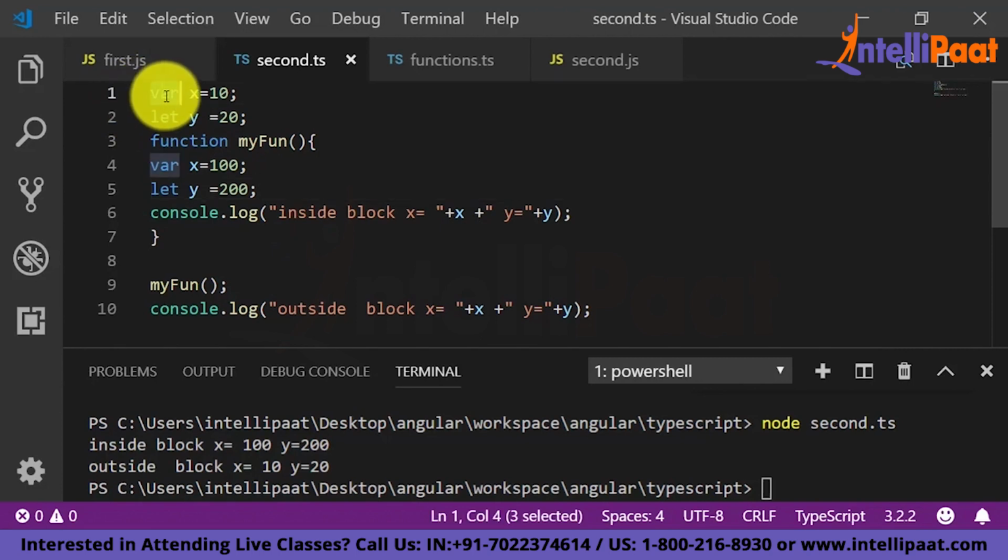In case of a var, whenever it is the var keyword, all the variables declared with the var keyword are going to be hoisted at the top, except the function one. In case of a function one, they will be hoisted at the top of the very first line of the function. Whereas when we declare a variable using the let or const keyword, they are not going to be hoisted completely at the top.